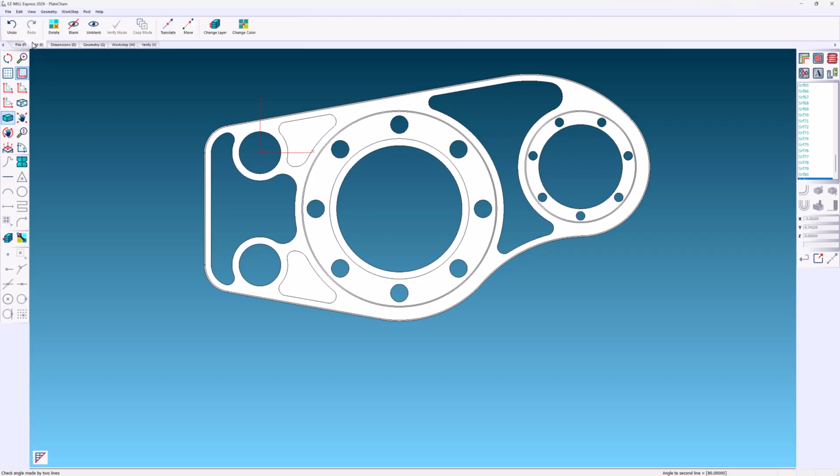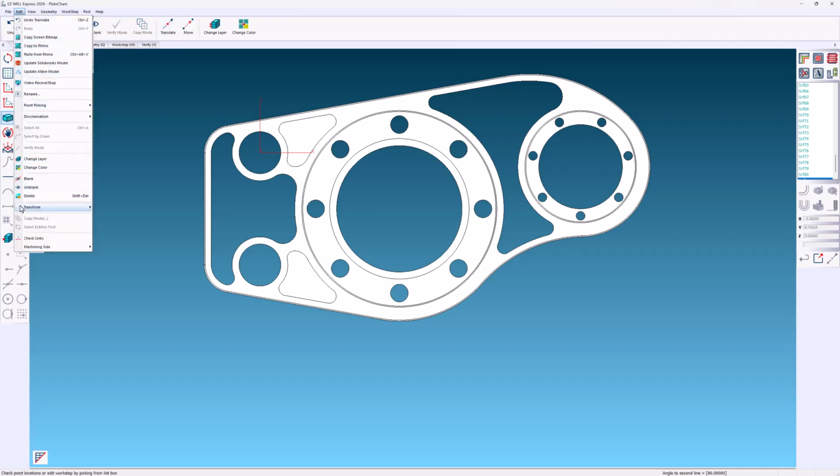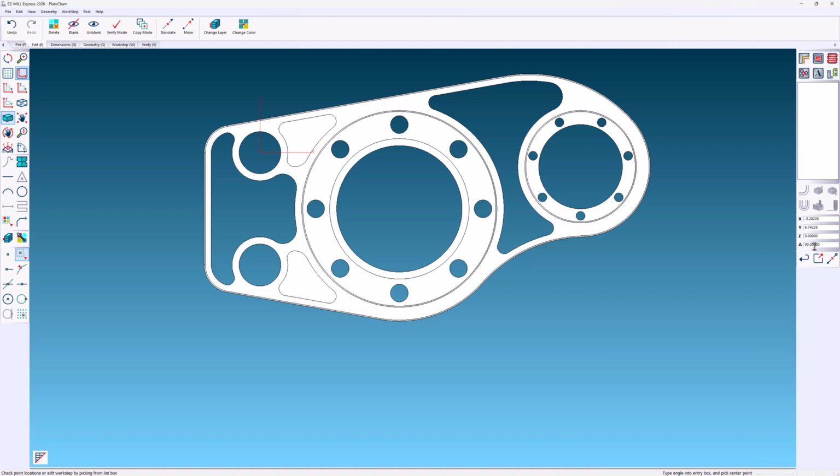Go to the Edit menu, Transform, rotate around Z. Make sure we are rotating around our origin, so X, Y, and Z are set to 0. Select World in the list box.